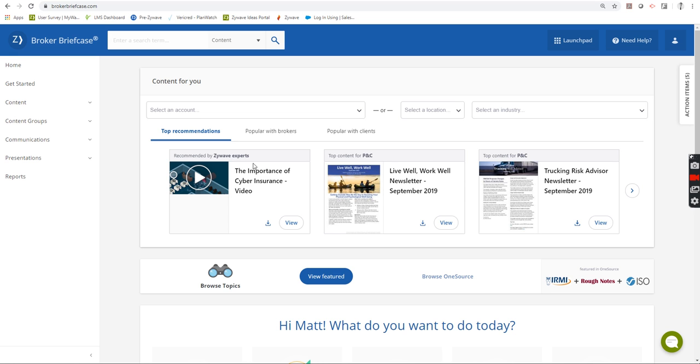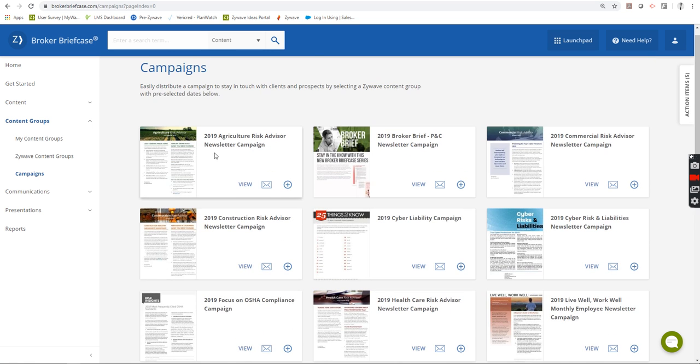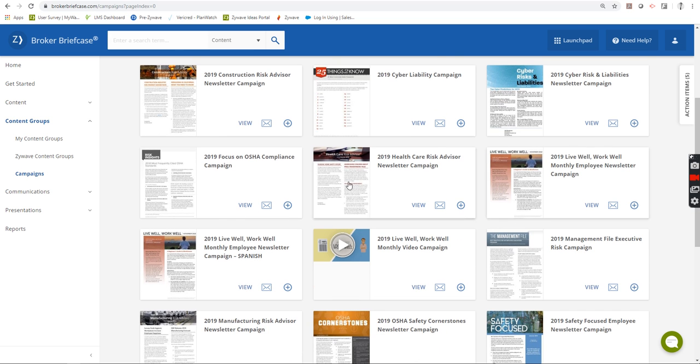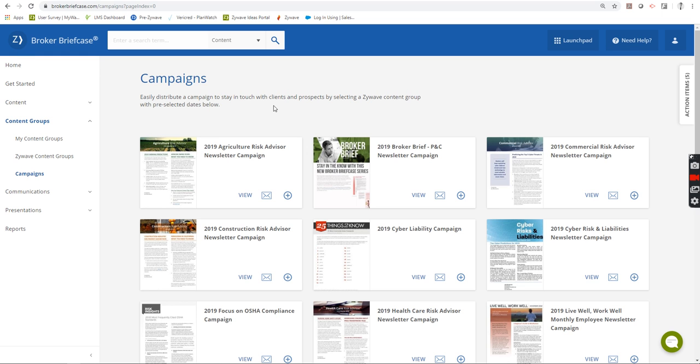If I go into the content groups on the left side and click into that, you can see the pre-built campaigns that Zywave has already brought together that are going to create specific messages and talking points to your clients. If I go into here, I can choose specific industry type information, I can choose different coverages to round out my accounts, like cyber risk, for example. I can talk about OSHA, different compliance things. Feel free to go and explore the options within here.